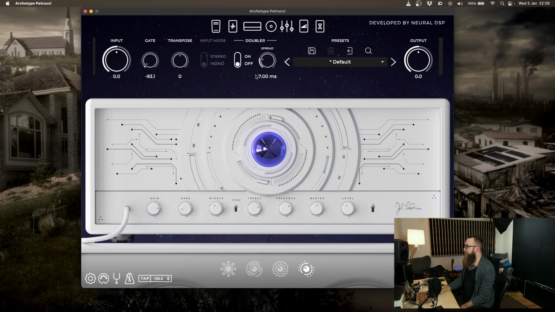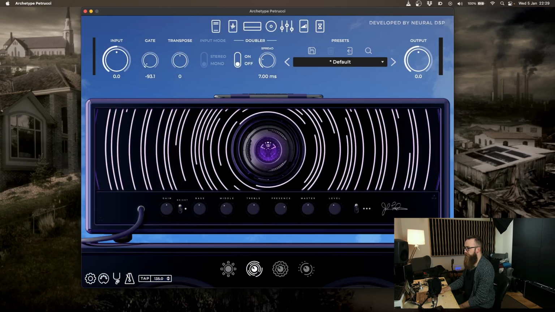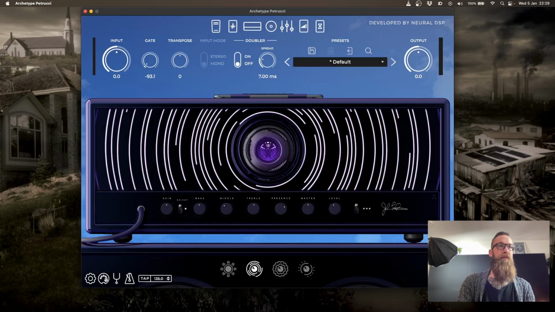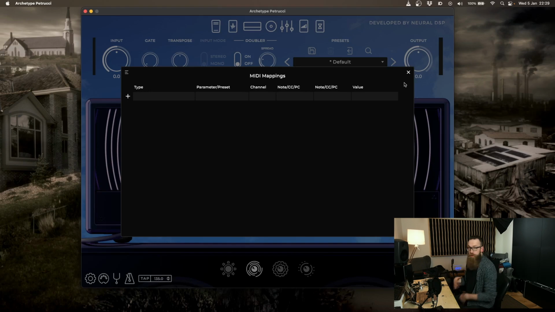There is a doubler in here. The doubler is like you're playing 2 guitars at the same time, with a little bit of time difference between the 2. Then you have your general output, and you have some presets. Down here you can switch, as I said, between the amps. There is also a metronome, a tuner, and a MIDI mapping, so you can program different parameters and presets. And if you have a MIDI pedal, you can also use that MIDI pedal to control your plugin.